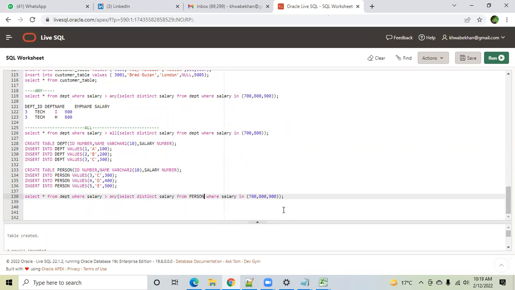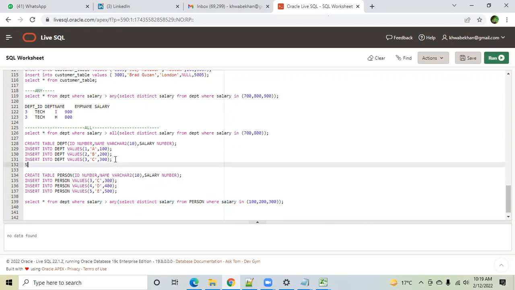Salary in 700, from person 100, 200, 300. Okay, so this is the query. I'm running this query, and then you guys have to tell me what is happening here. You have the data structure, table data, everything in front of you. You have not inserted records, I think, in the department table and person table. The department record is not inserted.